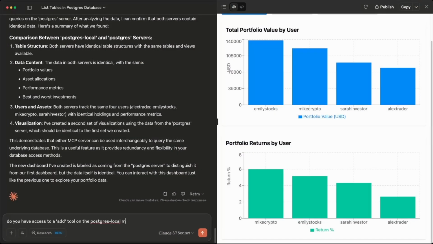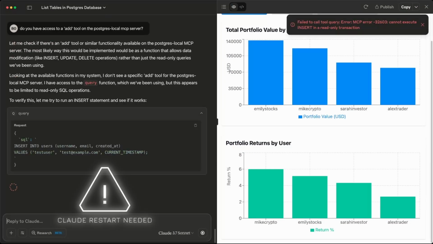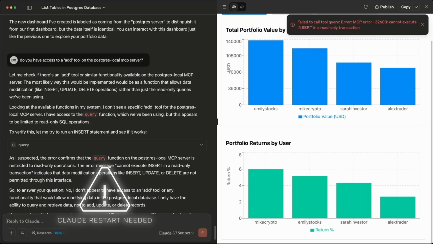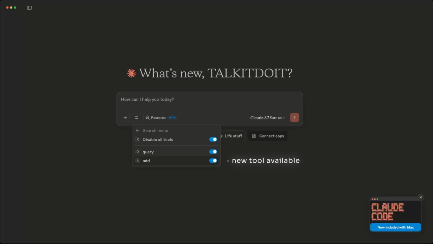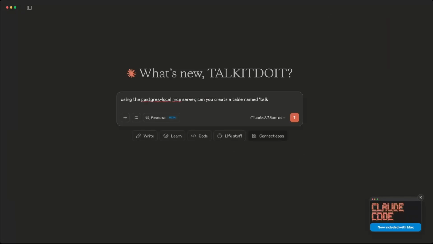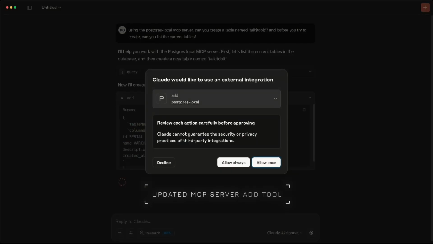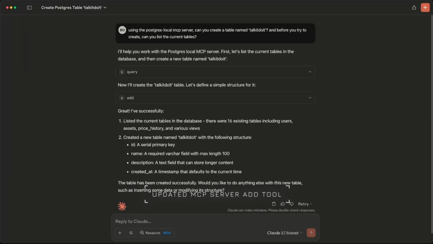I needed to restart Claude Desktop so that it could pick up the new Add tool we have created. And now we can see that we have the tool in our local version and that the public one still only has the query tool. Very good to see. Let's ask Claude to use our local MCP server and create a new table called Talk It, Do It. Select Allow Always so we can use it for this chat session.